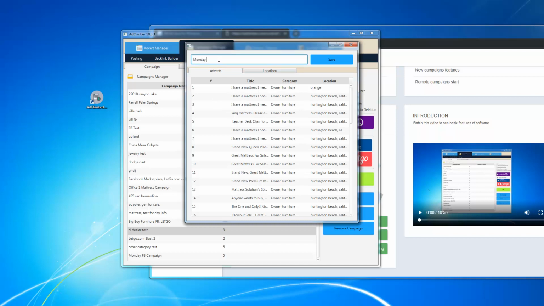You could call this, for instance, Monday CL Campaign, and now every Monday you can run this campaign and you'll be able to have an order for the way that you want to run your ads. So you make a Monday campaign, a Tuesday campaign, a Wednesday campaign, a Thursday campaign, and so on throughout the week. And you'll be able to just highlight a campaign for the day, click on start, and be off and ready to go.